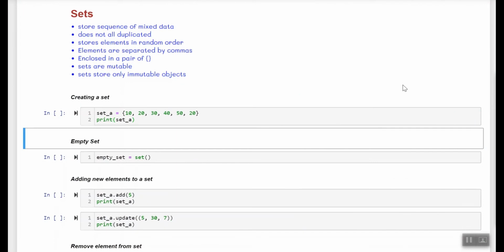Sets store a sequence of mixed data. One special feature of set is that it does not allow duplicates, but it stores the elements in random order, unlike lists or tuples. The elements in sets are separated by commas and they're enclosed in a pair of curly brackets. Sets are mutable, which means you can add elements to a set, you can remove elements, you can modify the elements, but sets can store only those elements which are of immutable type, like strings, numbers, tuples.